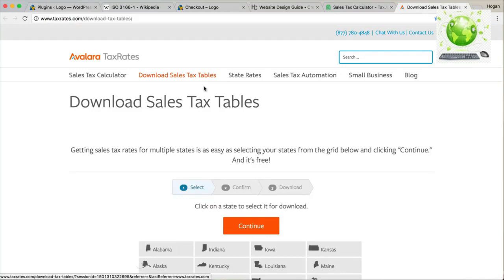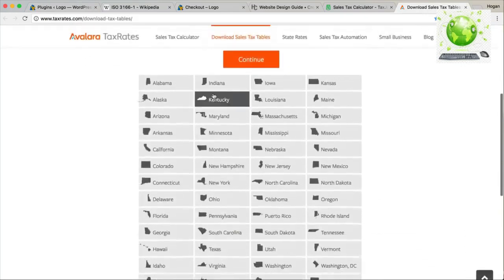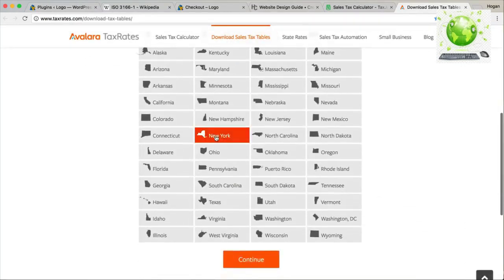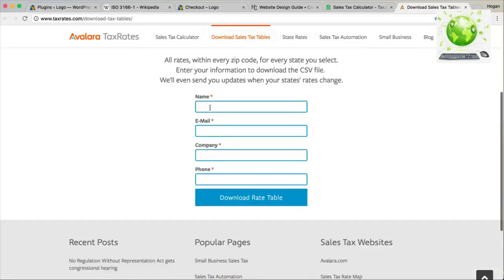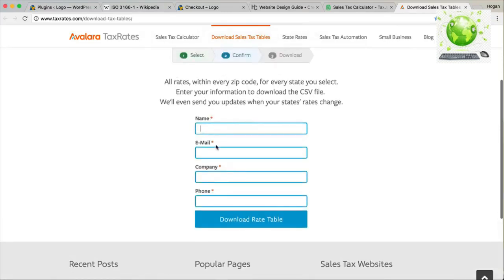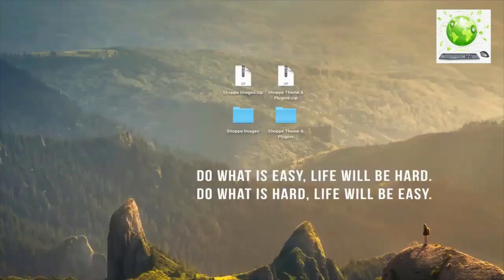tables here on top and select New York, continue, and all you need to do is enter in your name, email, and probably a phone number. I don't think it has to be real, because after you click on download, it should download to your computer. Alright, so the file should look something like this in a zip file.